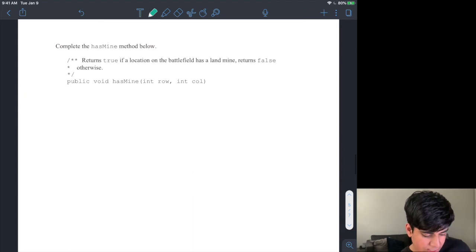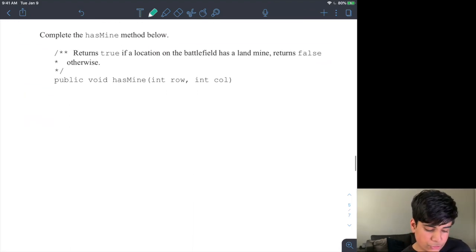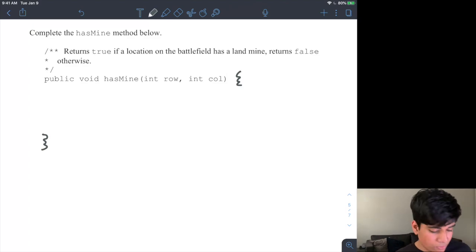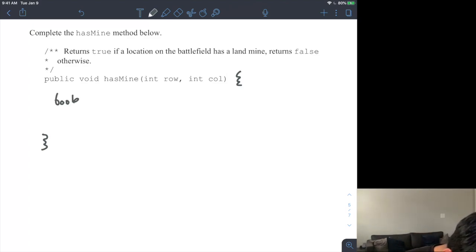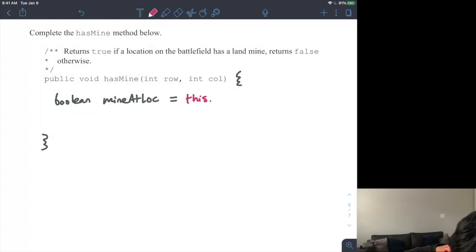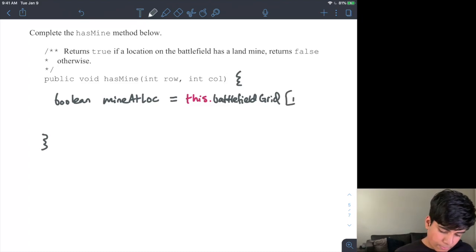Then over here it says, complete the hasMine method below. Returns true if a location on the battlefield has a landmine, returns false otherwise. This is very easy, and in fact can be done in one line, but I'm going to do it in two. So I'm going to say boolean mineAtLocation is going to be equal to this dot battlefieldGrid, bracket, and then I simply put my row, bracket, column.